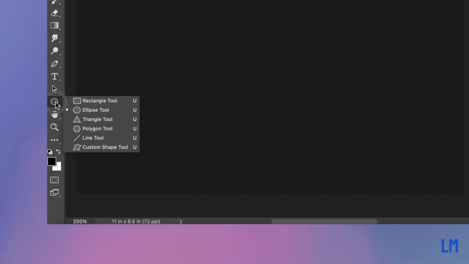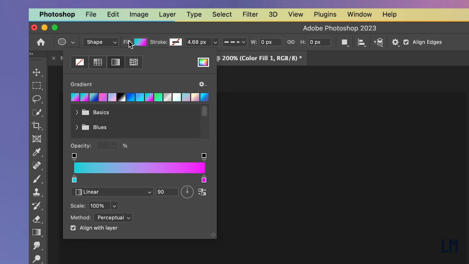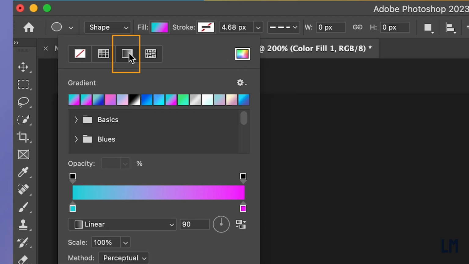So with the ellipse tool selected, and if yours is showing a different shape, just left click and hold it and switch to the ellipse tool. Now that I have the ellipse, I just need to go to my fill and select my fill color. Now this step, instead of opening my color picker and picking a color, if I select the gradient, which is pretty cool, I can go straight to the gradient for my shape.